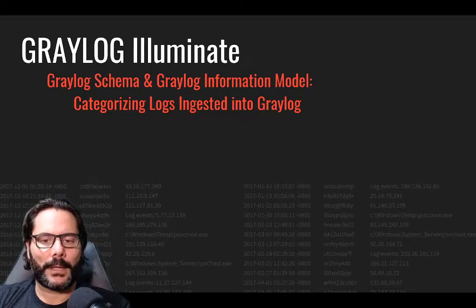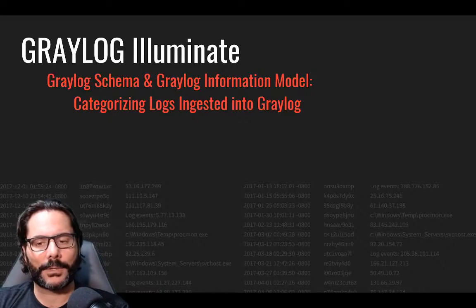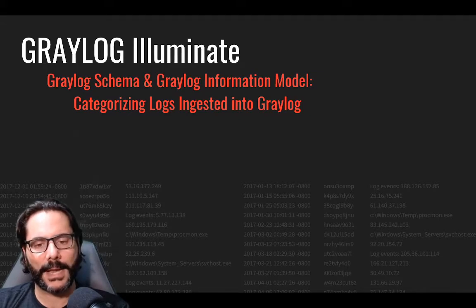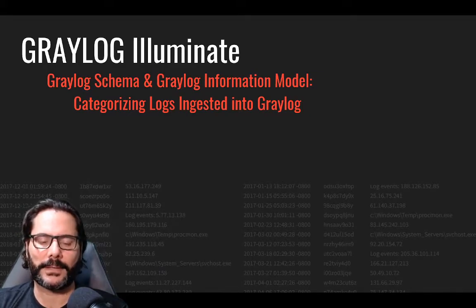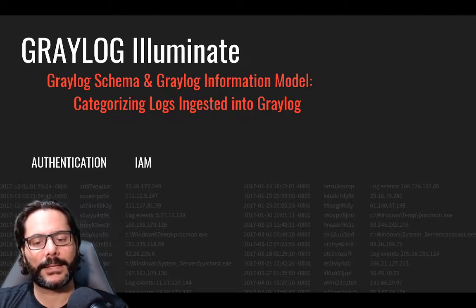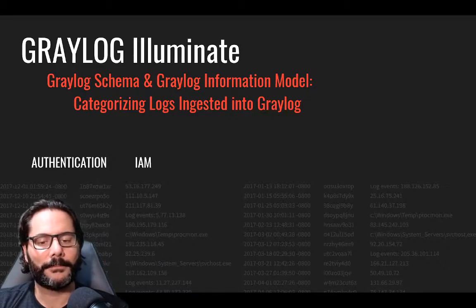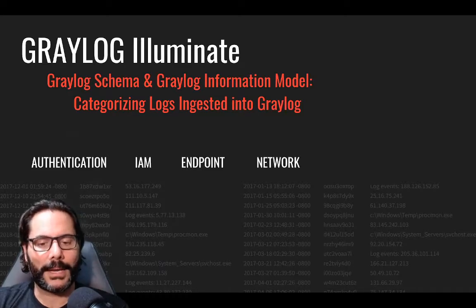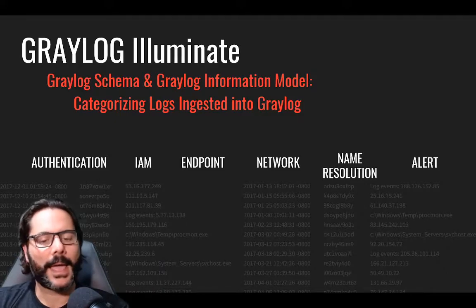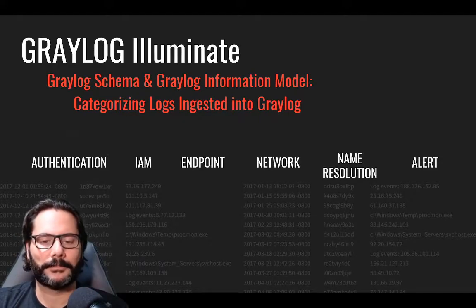Additions to the Graylog schema that are released in this, called the Graylog information model, will enable all logs from any sources or any type to be categorized. Categorizing the logs will enable feature-rich searches and dashboards based on many different types of events in your logs. All information indicating authentication events, identity and access management specific information, endpoint specific logs, network events, as well as name resolution, enhancing your visibility and information, and finally, alerts to notify you of your specific needs and immediate response.